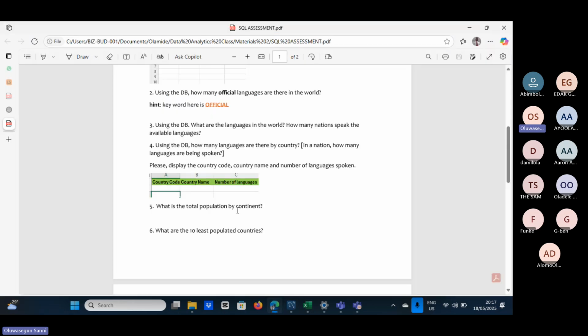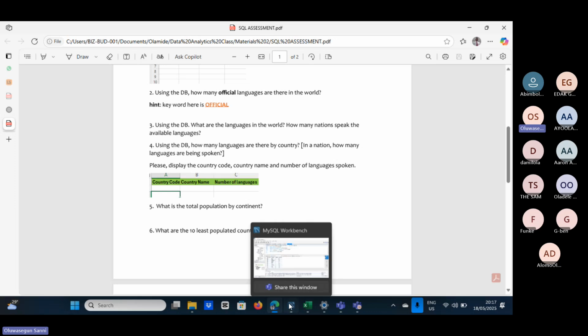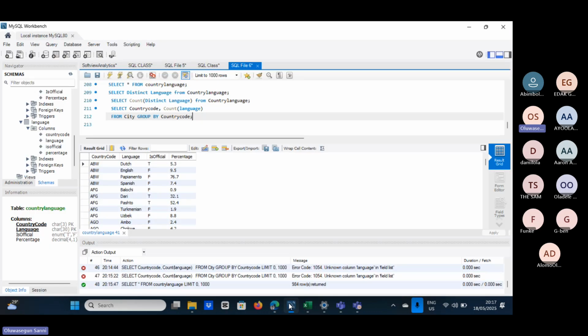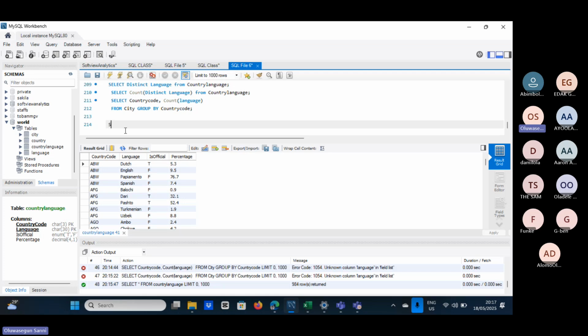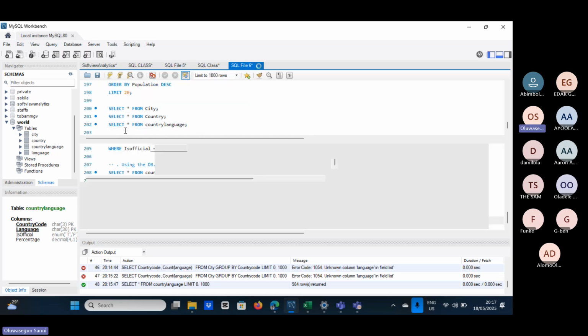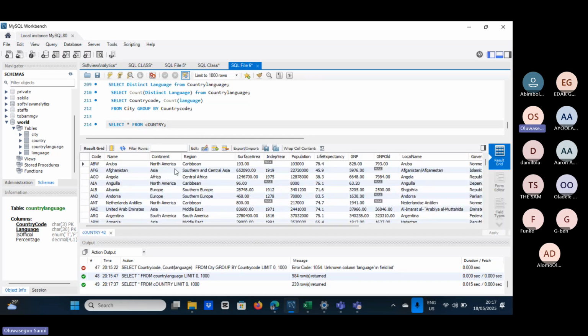What is the total population by continent? Here, what is the total population by continent? And I think that is typically direct. Meanwhile, let's look at another table and see what is there. Maybe we are supposed to pick it from another table. Let's see the country table. Let's work on the country table. So let's do select all from country.